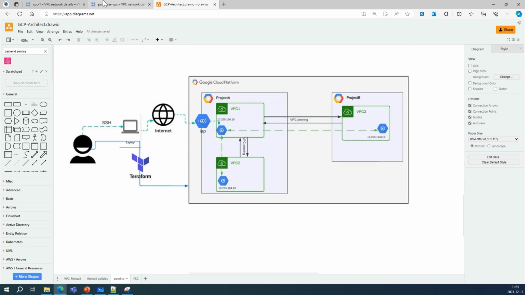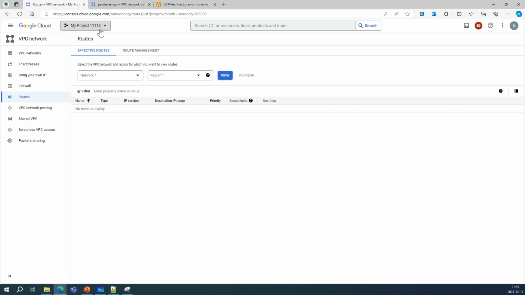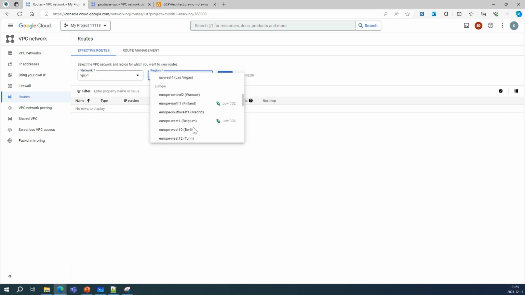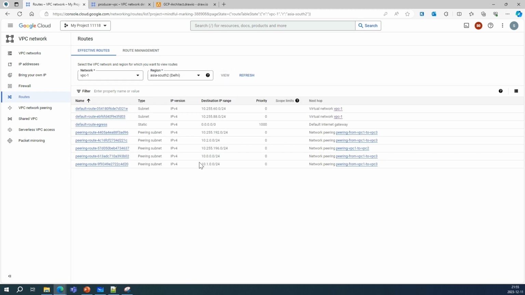Okay. Now we need to understand the routes, right? I told you, right? The routes, peering routes. So let's go to the route here. I am in project A first. Let me select my VPC1. Okay. And let me select my region, Delhi. And now see. Oh my God. Can you see these 5 peering routes?